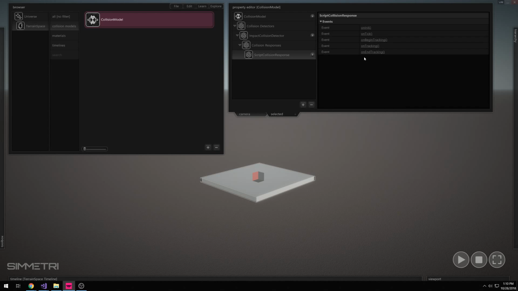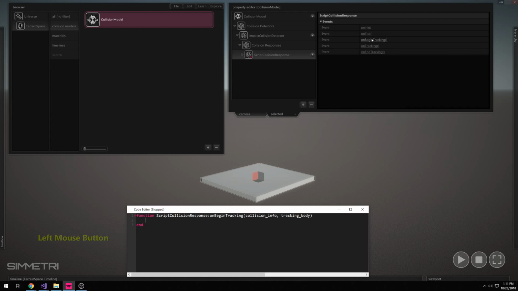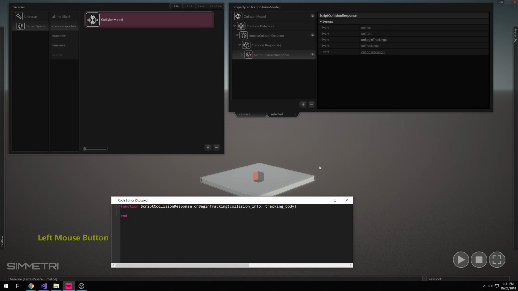And then when the spear comes out of the surface, on end tracking would get called. So that's useful if you need to continually detect when something is puncturing something, etc. But in this case, we just care about when we initially strike it. So we're going to implement this on begin tracking event, which will get called just when it initially gets hit by something.